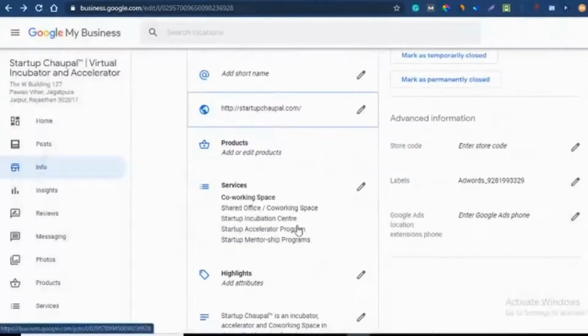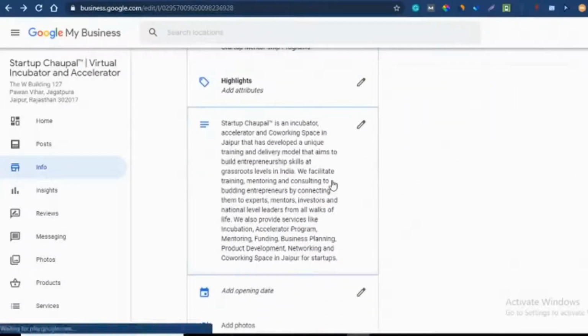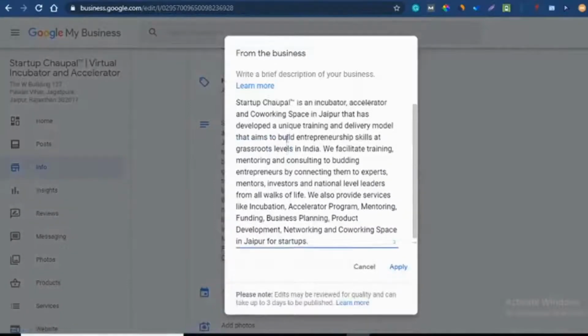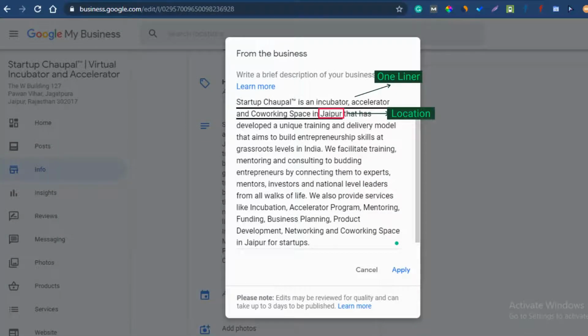Now let's move down to the description section. In this section, keywords have a very important role. While filling this section, be as descriptive as you can. Keep the first sentence of the description as a one-liner about your business along with the city you're located in.